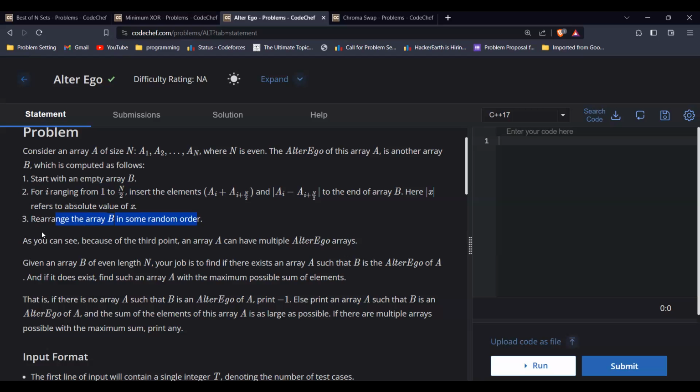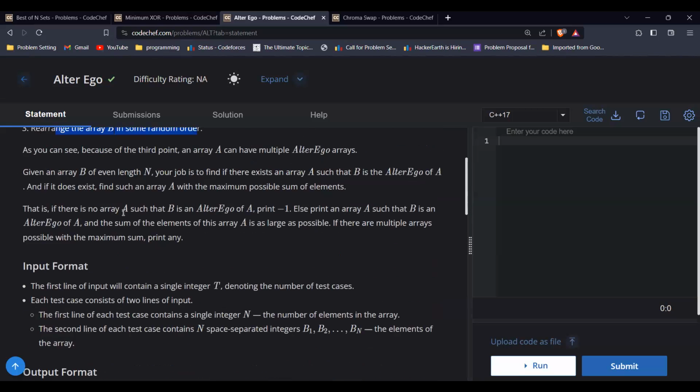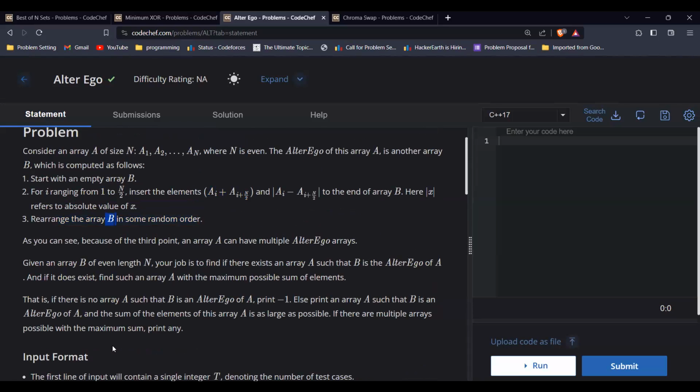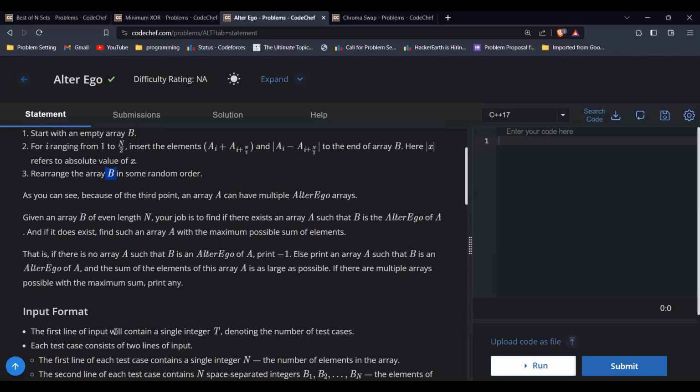So what we have to do, we are given some array B and we have to check whether or not there exists an array A such that this is the array B that we get. And there is one more thing, that if there is more than one array A of such kind, we have to find the array A which has the maximum sum. So let me explain the problem here. Let's suppose, see, we are given that the size of the array is even, right? So let's take this as 8.